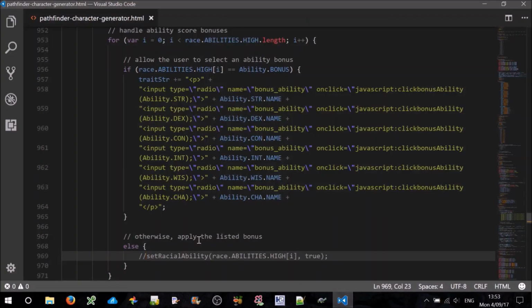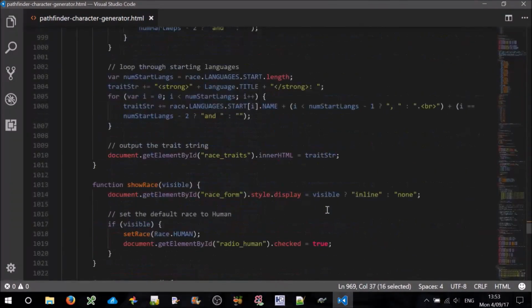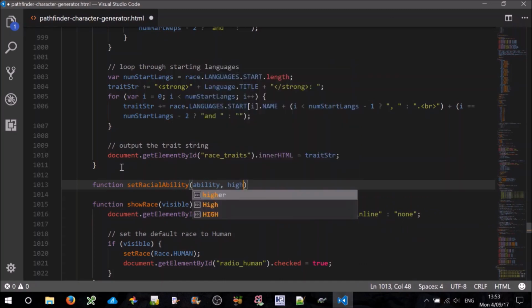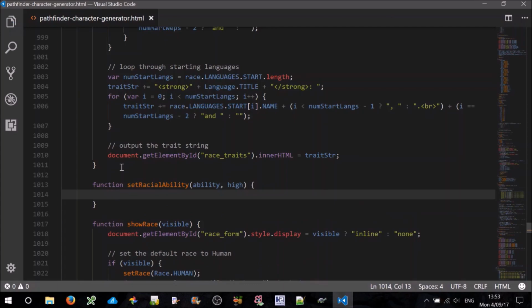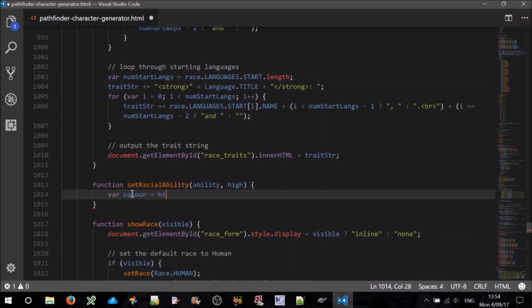Knowing that, let's go ahead and try to set this racial ability. Remember, we'll take 2 arguments there. Set racial ability. Function set racial ability. It'll take an ability and whether it's high or not. High. I mentioned colors, didn't I? So let's go ahead and set colors here. So variable color will equal, well, it depends on whether it's high or not, doesn't it?